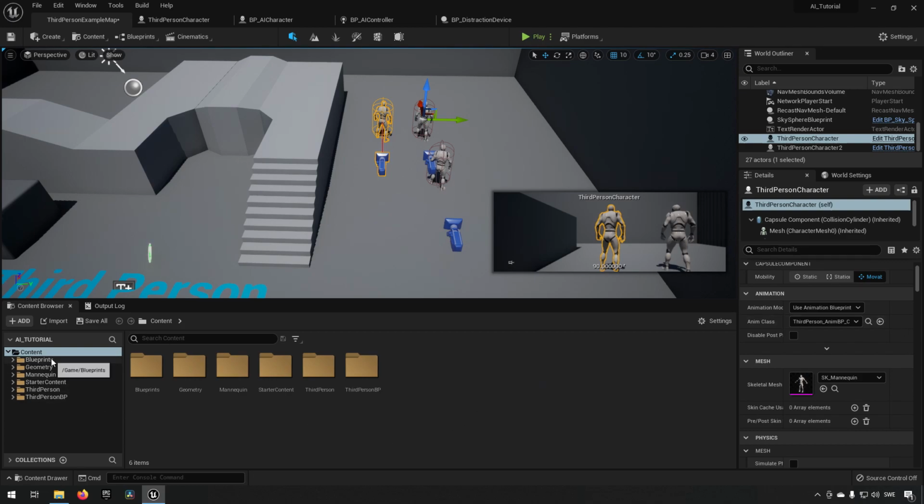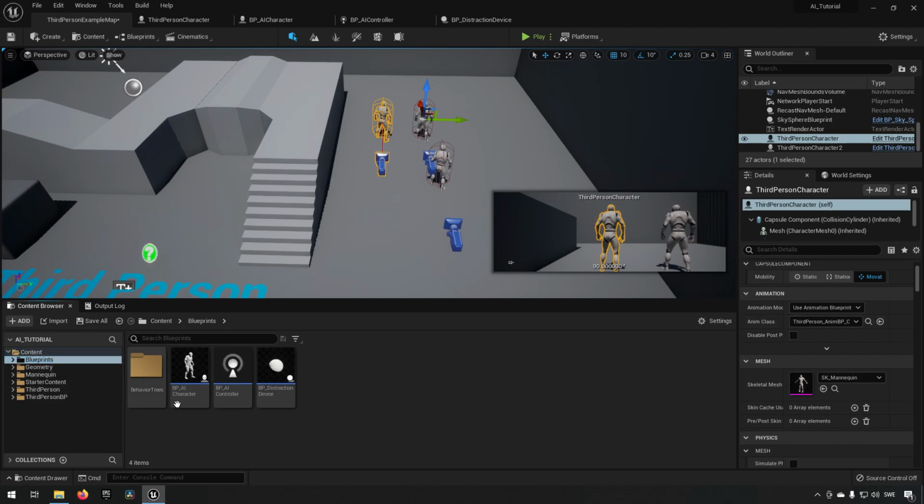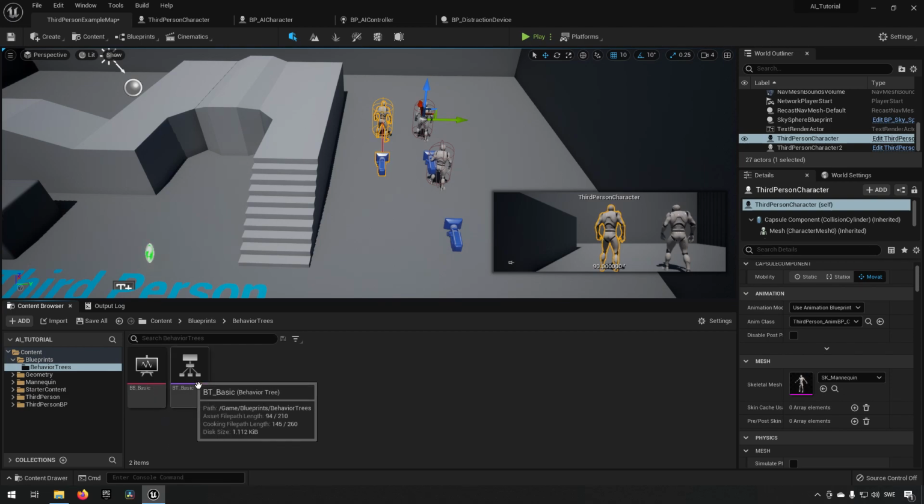we have earlier created a few things. We created an AI character, an AI controller. We made this distraction device, not relevant today. And we also created this behavior tree and this blackboard over here.